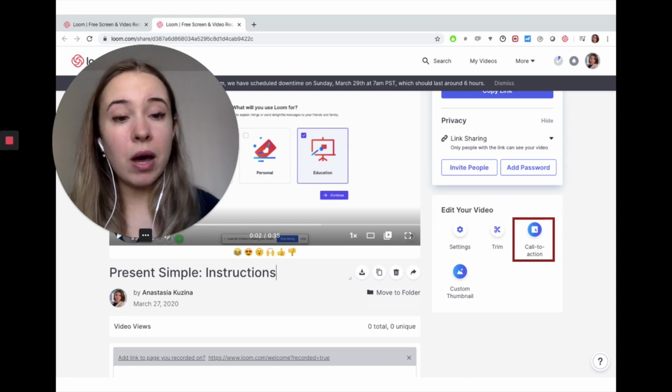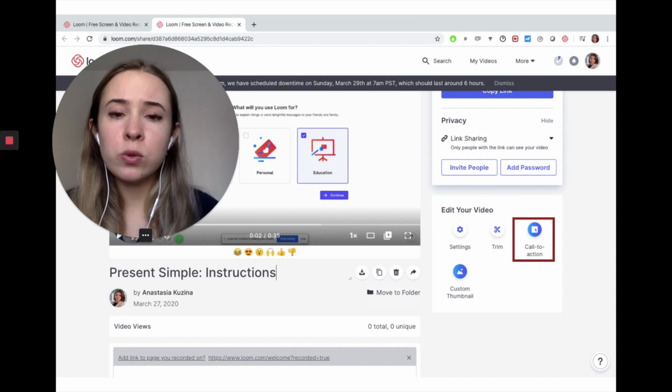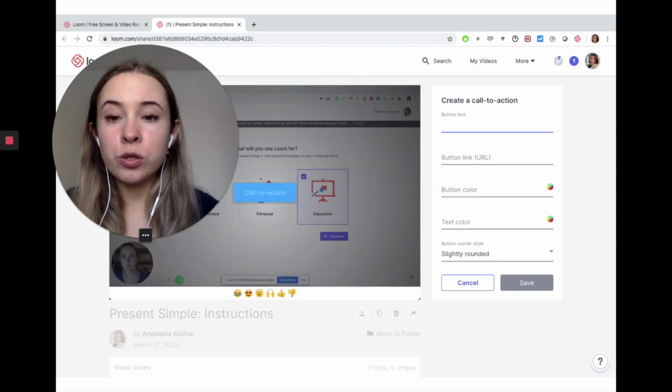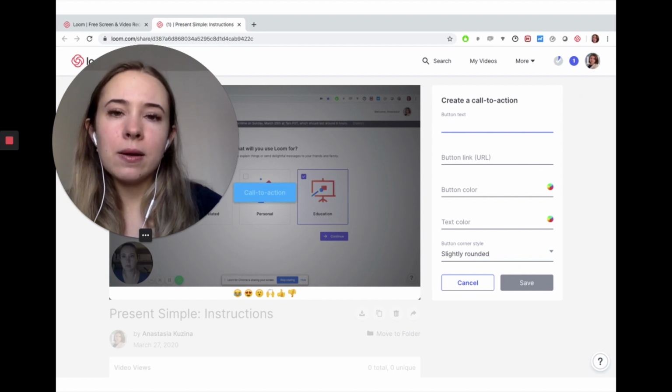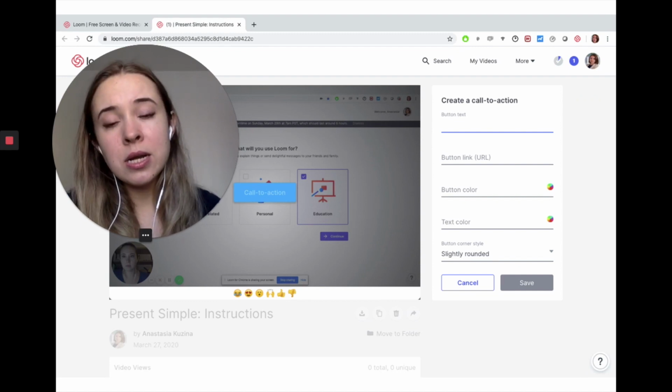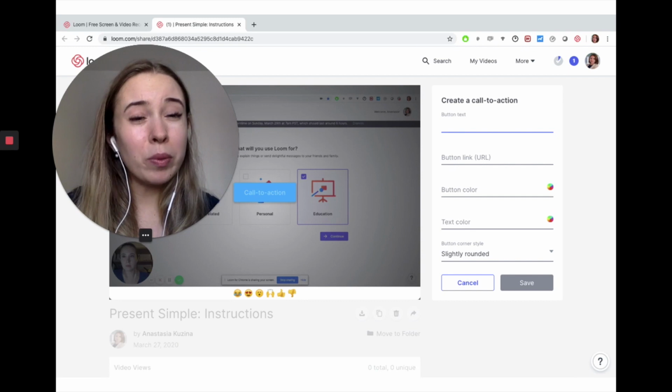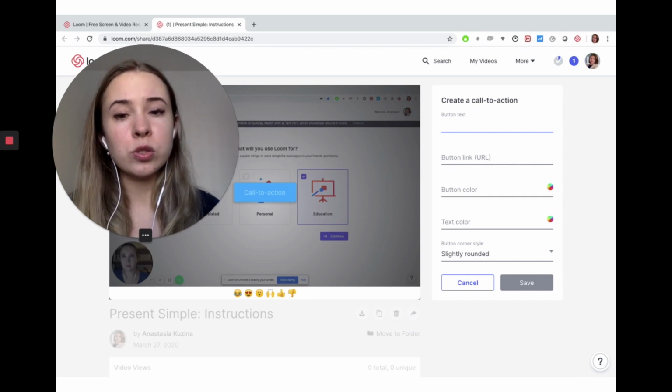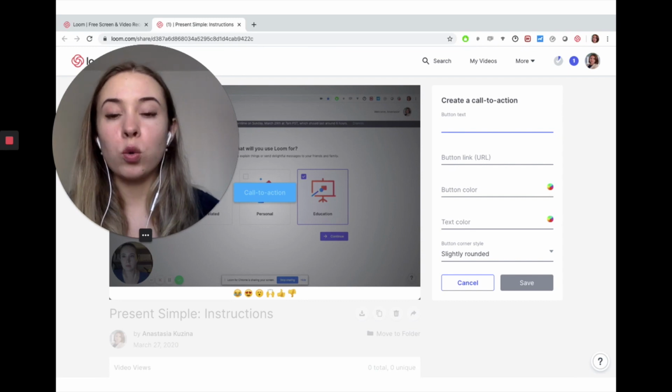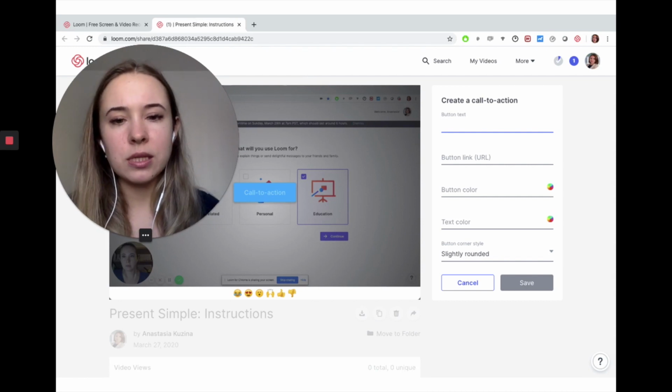There are also some other options, like you can insert a call to action, which is basically a button with a link that you can direct elsewhere. In most cases, you probably do not need it unless you want students to actually do something. I don't know, watch the next video or go to another web page, something like this.